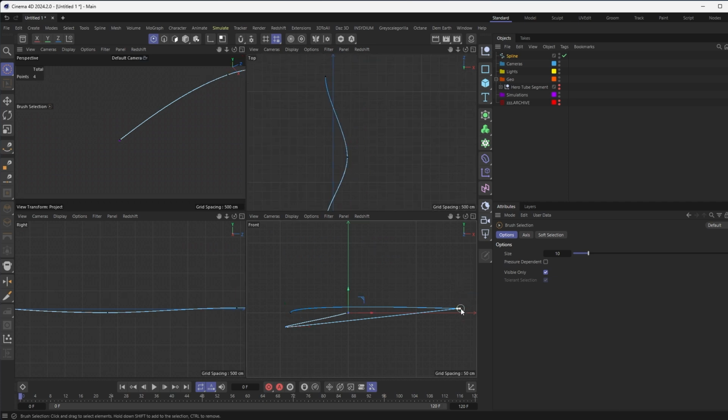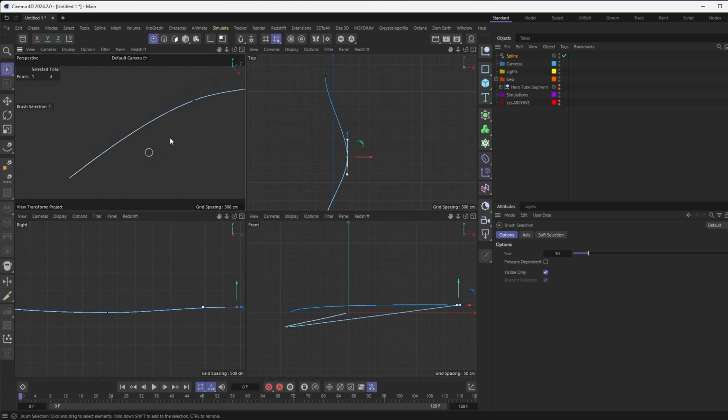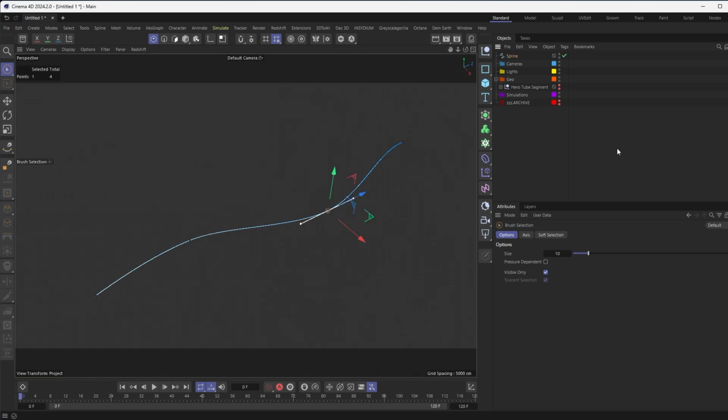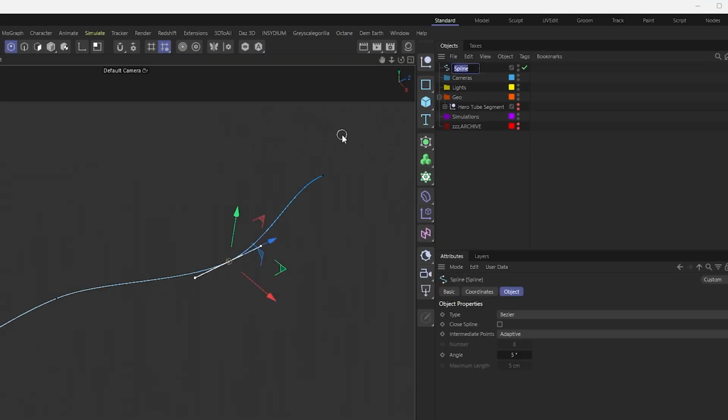And again, we can minutia this quite a bit and endlessly. Because this is going to stay parametric, we can always adjust the spline down the line if we're not happy with the results. All right, so the spline's made. We'll call this Tube Hero Spline. I'm going to drop this into my geometry folder as well.